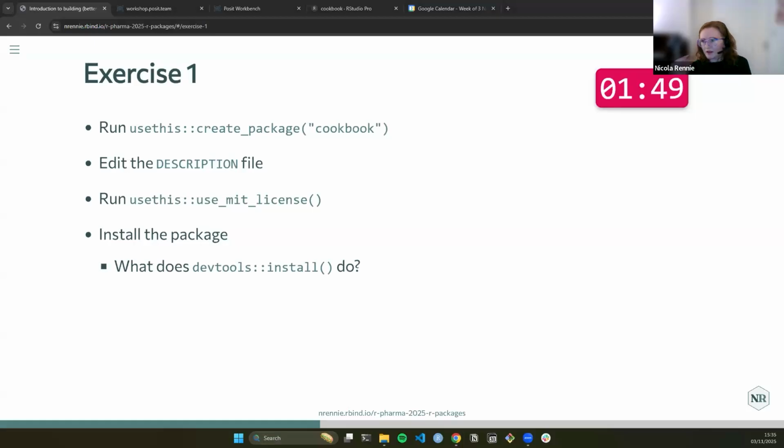Other question in chat is, yes, and someone else has answered that's correct. Yes, the slides are made with Quarto, the Reveal.js slides.